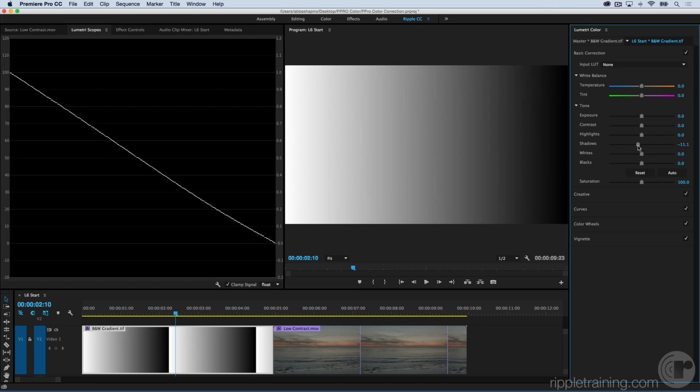Well, highlights and whites work the exact same way. So if I move the whites all the way to the right, I'm brightening the top part of my image, the lighter part of my image, but if I just want to work with a little bit of nuance, I would use the highlight slider.